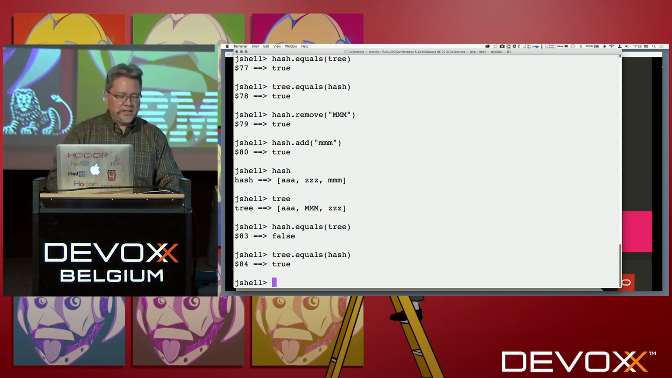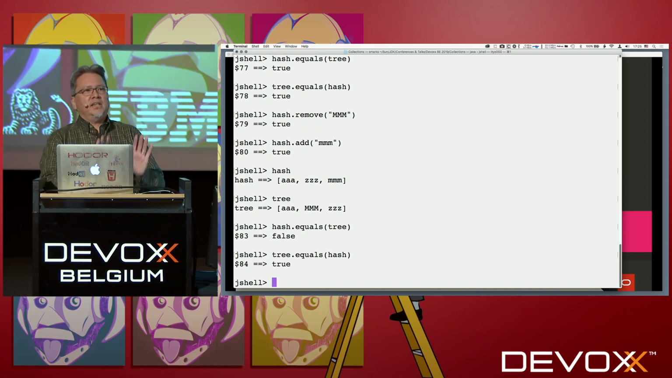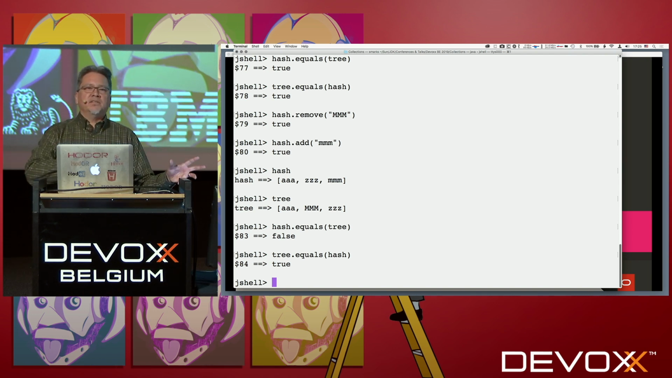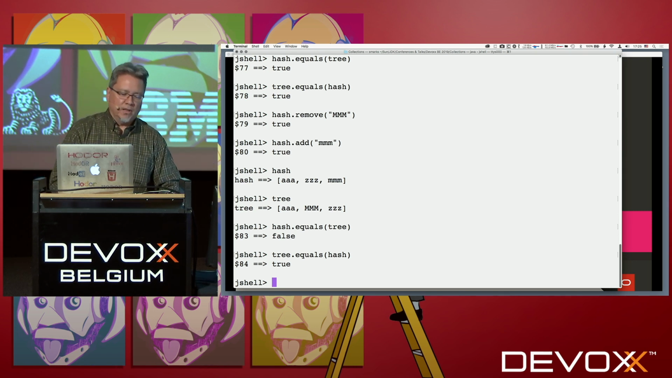So the lesson here is if you're using a sorted set with a comparison method that is not consistent with equals, you have to be very, very careful. In particular, don't mix them with other kinds of sets like a hash set, because you will get into trouble.